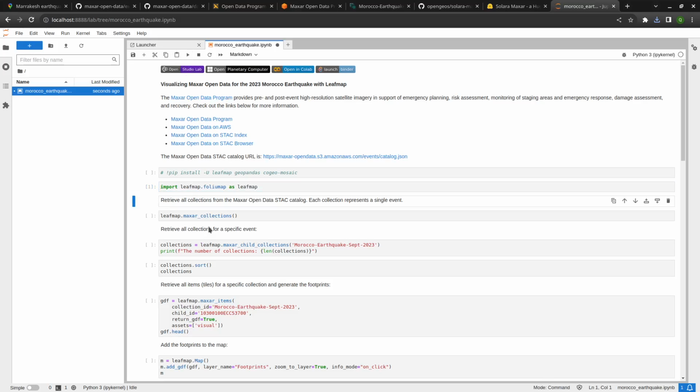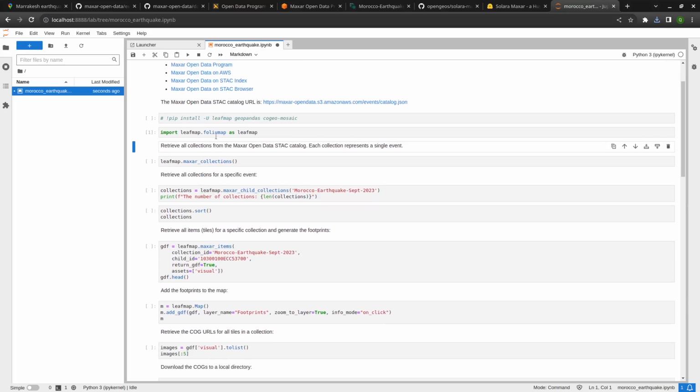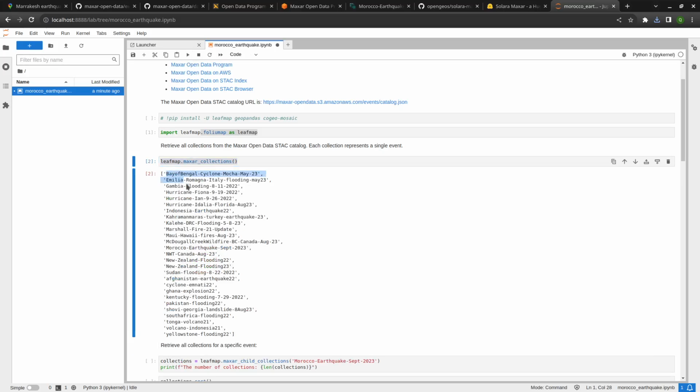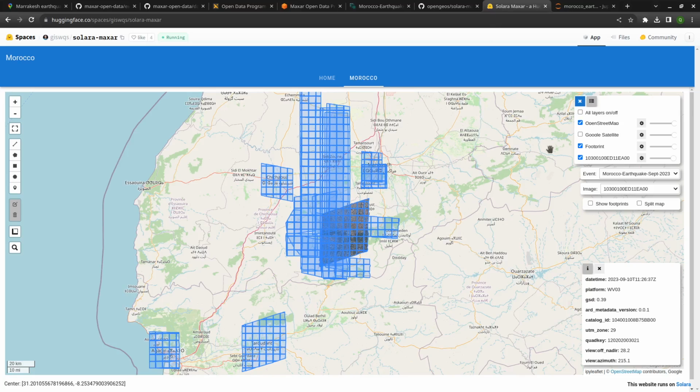But I'm just going to go straight into the coding examples. First, I'm going to import leafmap. I'm just going to use folium, so it's less likely to run into problems. Sometimes ipyleaflet has some issues. The first thing you want to find is the Maxar collections, so you can find out, for example, all the data. It's pretty quick. Take a look at this one. These are all the Maxar Open Data, the events that they have provided, and it's the same as the web app.